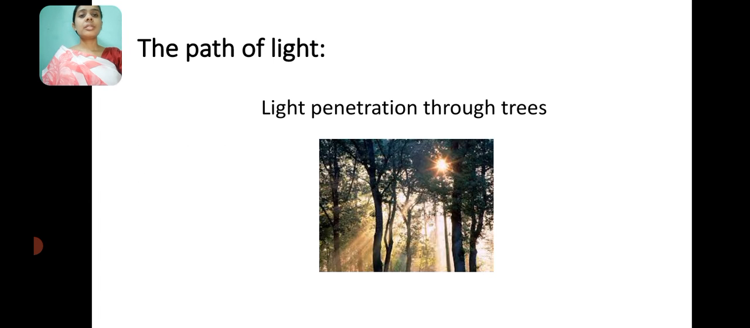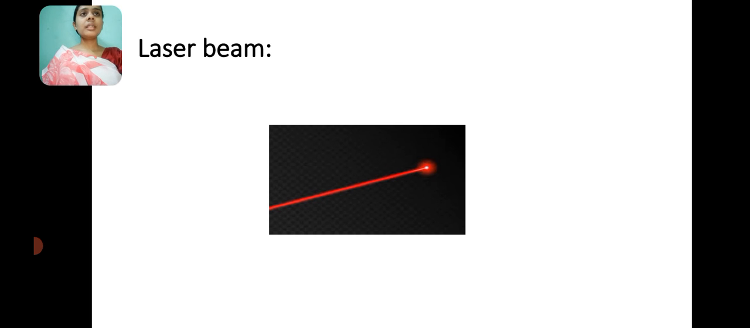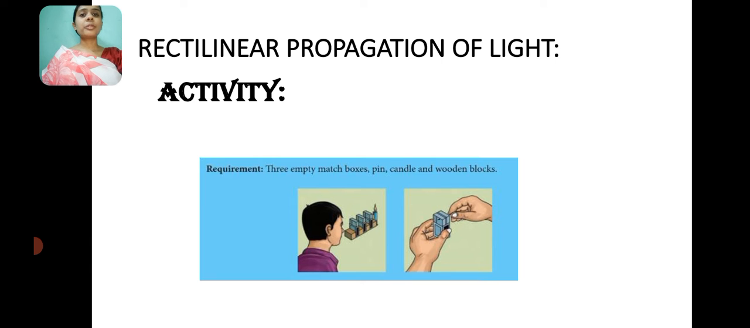Now we are going to see the path of light. Have you ever seen the scene of light penetrating through the branches of trees in the forest? It's beautiful, isn't it? And secondly, when you open the windows early in the morning, you can see the light passing through the windows, especially in buildings and at homes. So this is what it looks like. This is the sunlight entering through the hole of a cement grill building. And this is the path of a laser light. This is a laser beam.